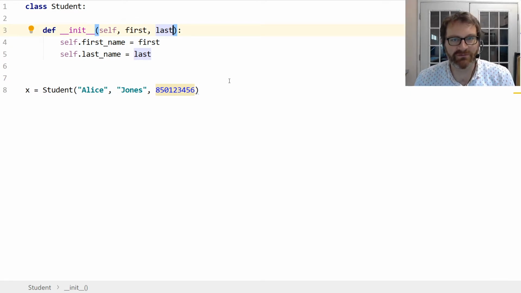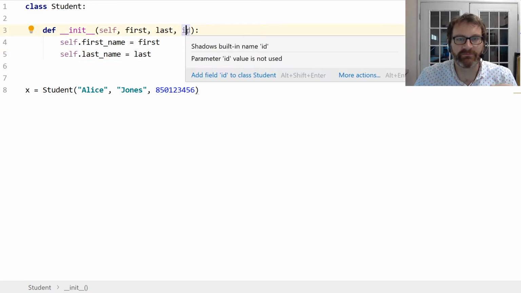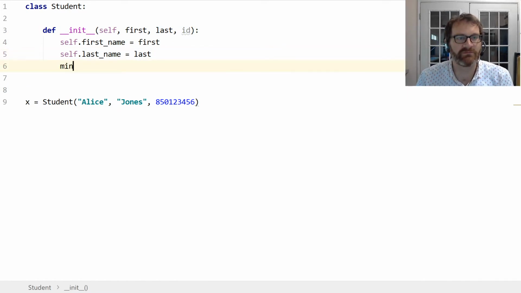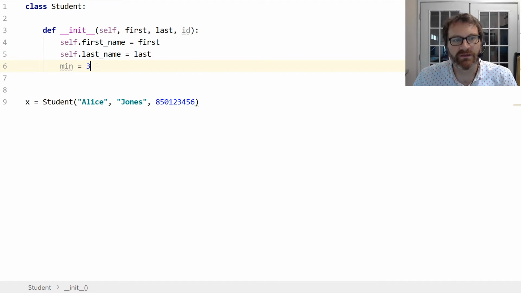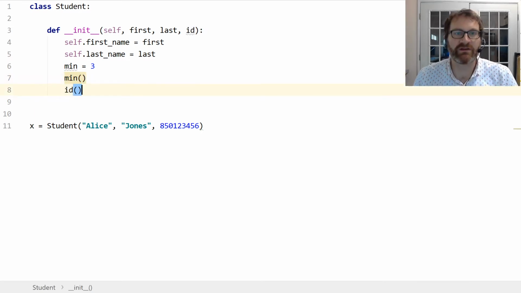Now you may be tempted to do, well, ID, right? And you'll notice, if you're using PyCharm anyway, that PyCharm highlights this. And it says something called "Shadows built-in name id." Now, what does that mean? You will see this occasionally. You'll also see it if, for example, you use the variable min, right? It tells you the same thing: "Shadows built-in name min." What that's telling us is it's giving us a warning, because Python also has a function named min, right? And it also has a function named id, which we talked about in an earlier lecture.